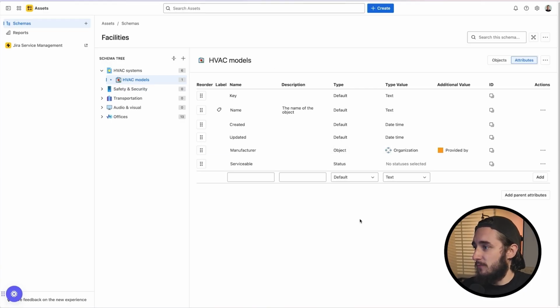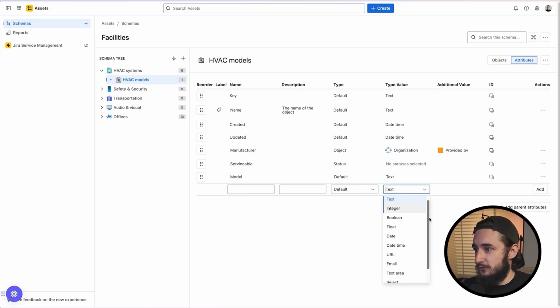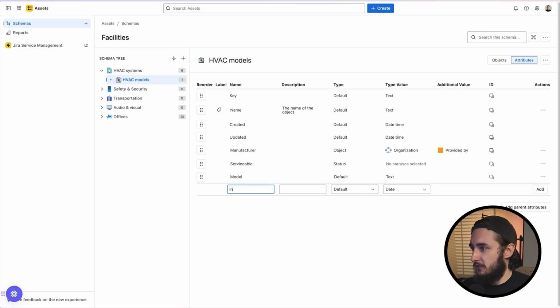So we're looking at HVAC models, and we have things like manufacturer, serviceable, which is a status. So I'm going to add a text field, which may be model. So I'll pull up a model, and we select a default text. I won't add any more information like description. I'll leave things simple, and then I click add to add my first attribute. Let's keep going and go ahead and select default again. In this case, we'll select maybe date, and then we'll say install date. And this will tell us exactly which date the HVAC was installed on.